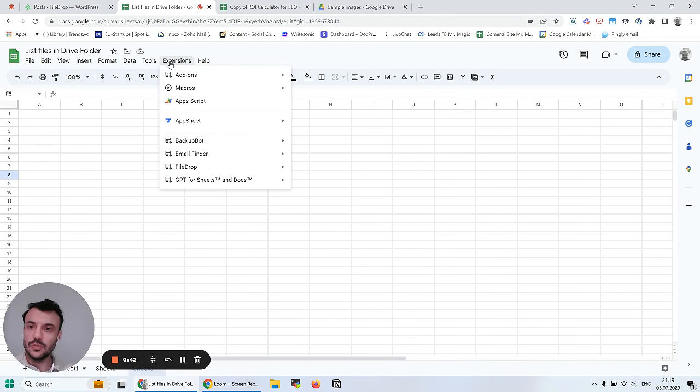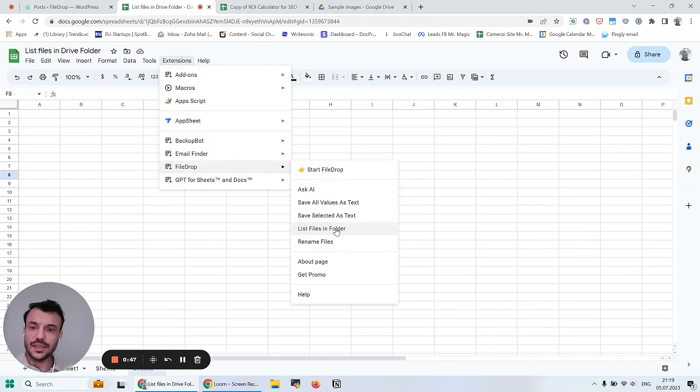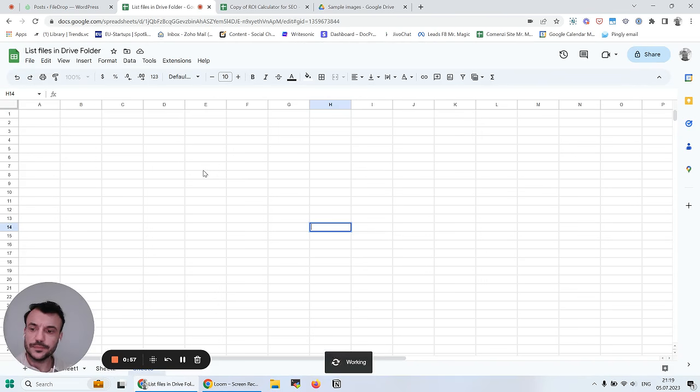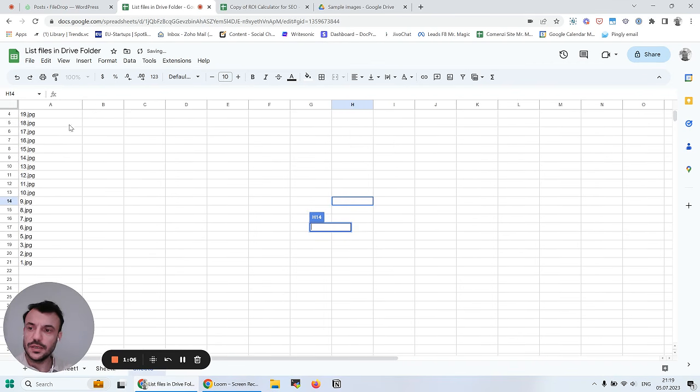And here I'm going to go to extensions, FileDrop, and I'm going to select list files in folder. And I'm seeing this pop up here, enter the folder ID. And if I click OK, I should start seeing all the files I have here. So how cool is that?